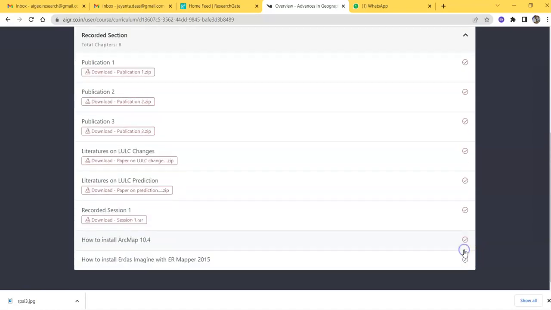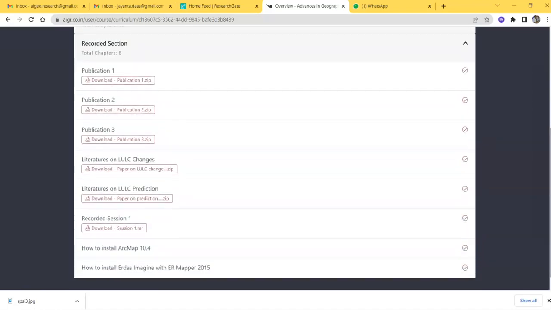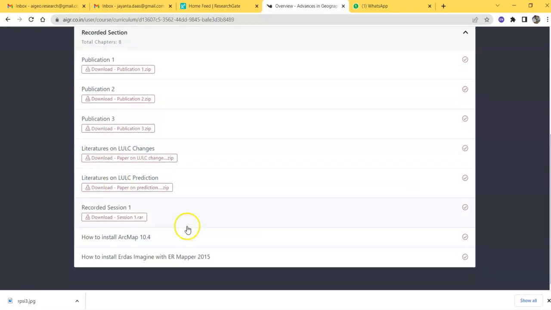If you click the recorded section, then you can find this symbol, which means you can download these resources: publication 1, 2, 3, and literature. Now we have uploaded one recorded session, here, Recorded Session 1.